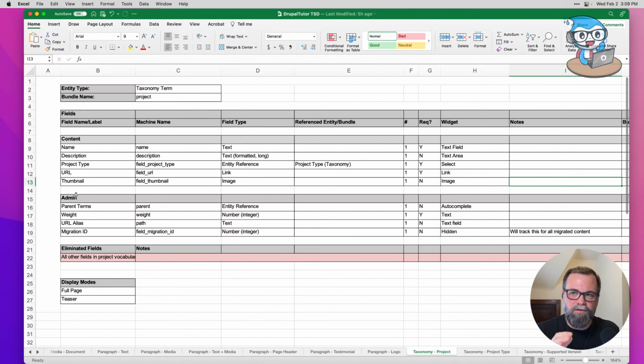So that hierarchical feature is going to be useful, and that hierarchical feature is the main reason I'm going to choose the taxonomy term for this. Otherwise, there's no real difference. You put it in the database, it's a record in the database, whether it's a node or a taxonomy term. But hierarchy is one specific thing that taxonomy terms have built in, and I can use that. So I'm going to make it a taxonomy term.